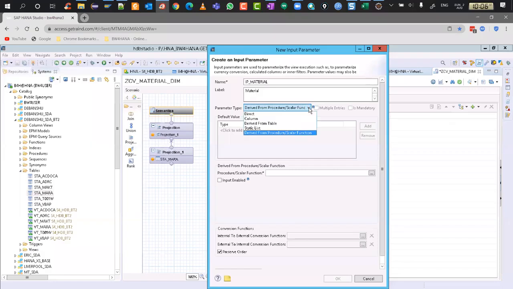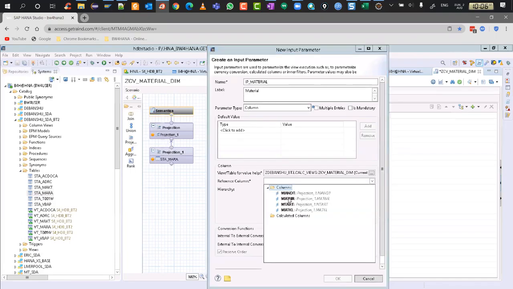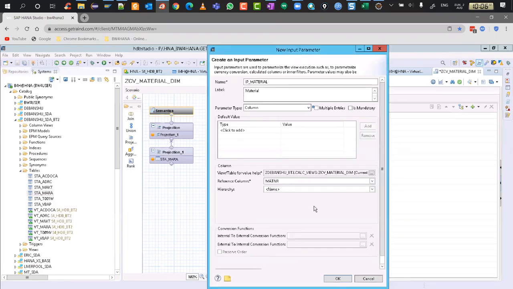So in our case, we will choose the column because we want the input help, but you should not choose the CV, which is the current CV for the value help. By default, SAP will give you that option, but that's not a good option because performance wise, it is not recommended. If you leave it as it is, and if you just choose the material from here, what you are saying is execute this calculation view again, the entire calculation view will be executed and material number will be fetched and shown to you.